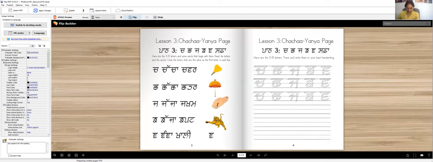Jaja, jakham. Jakham is when you get a cut somewhere, right? That's called jakham. Here, I have a small jakham on my finger, right here. Okay, Jhajha, chapat. When something leaps, a leap is called a chapat, chapta marna, right? To grab something, to snatch something, that's called chapat. Nyanya, khali, no word begins with Nyanya in Gurbani. So Chacha chavar, Chhachha chatar, Jaja jakham, Jhajha chapat, Nyanya khali. Okay, and you will write these letters on this page.